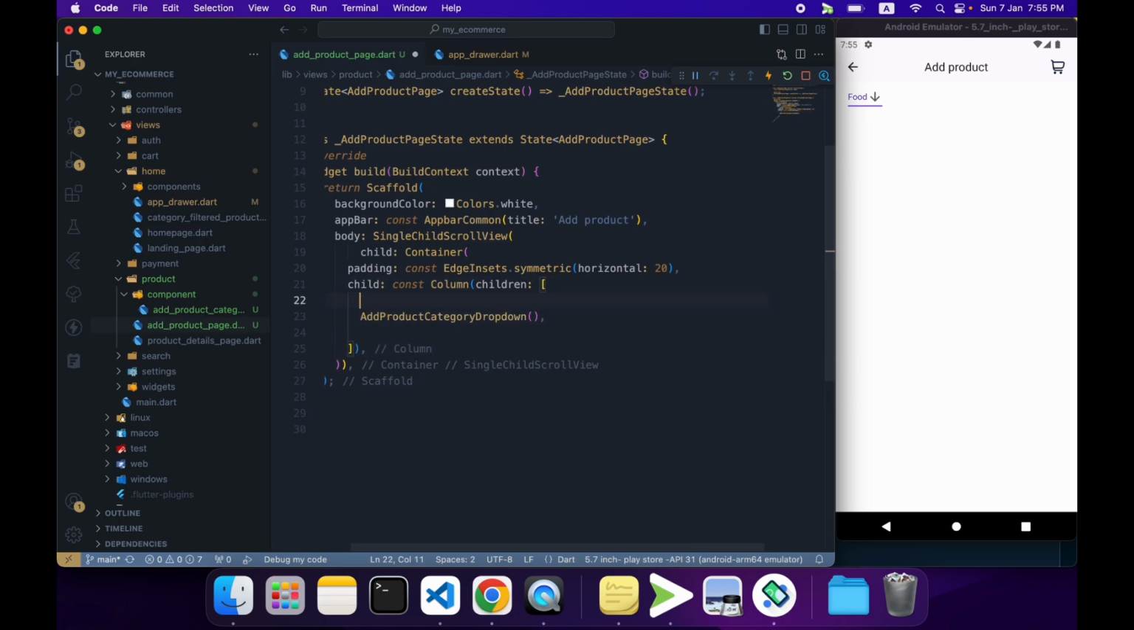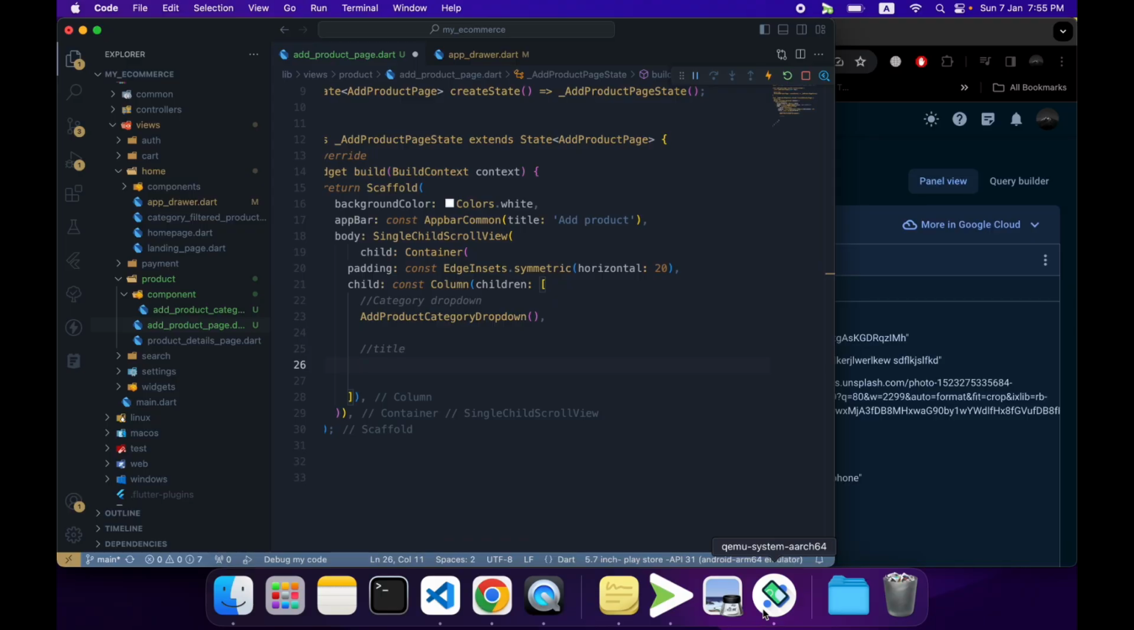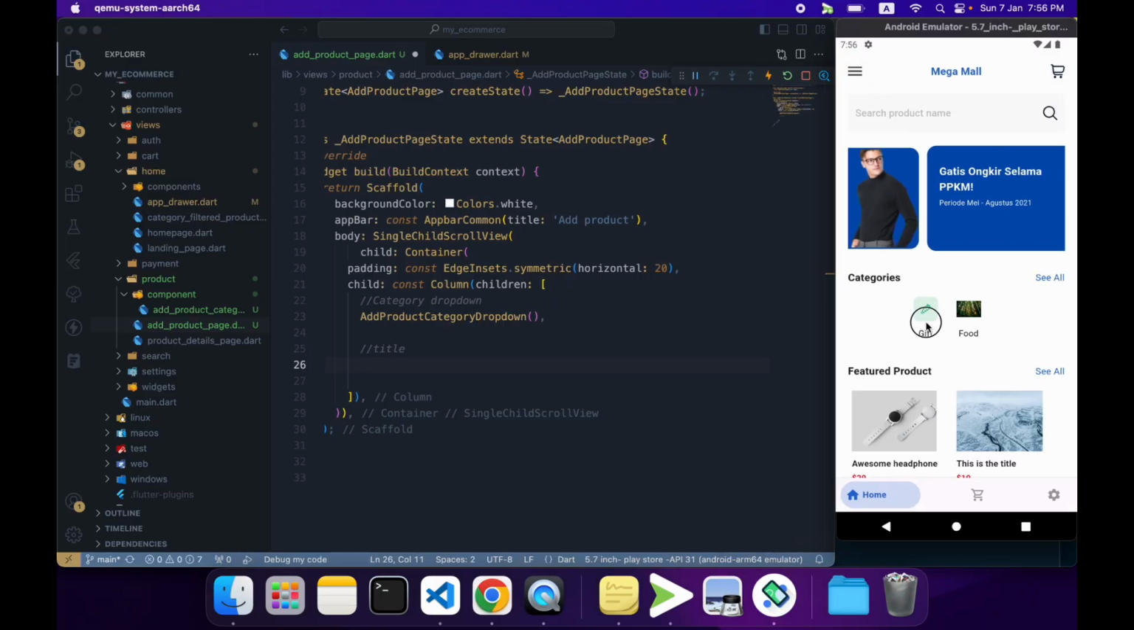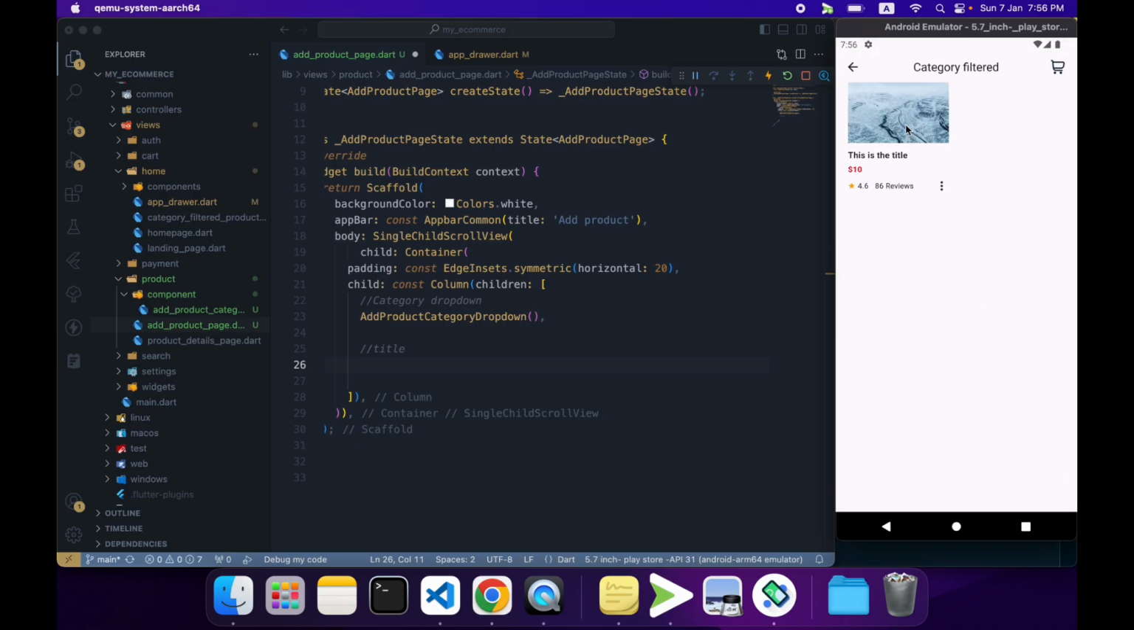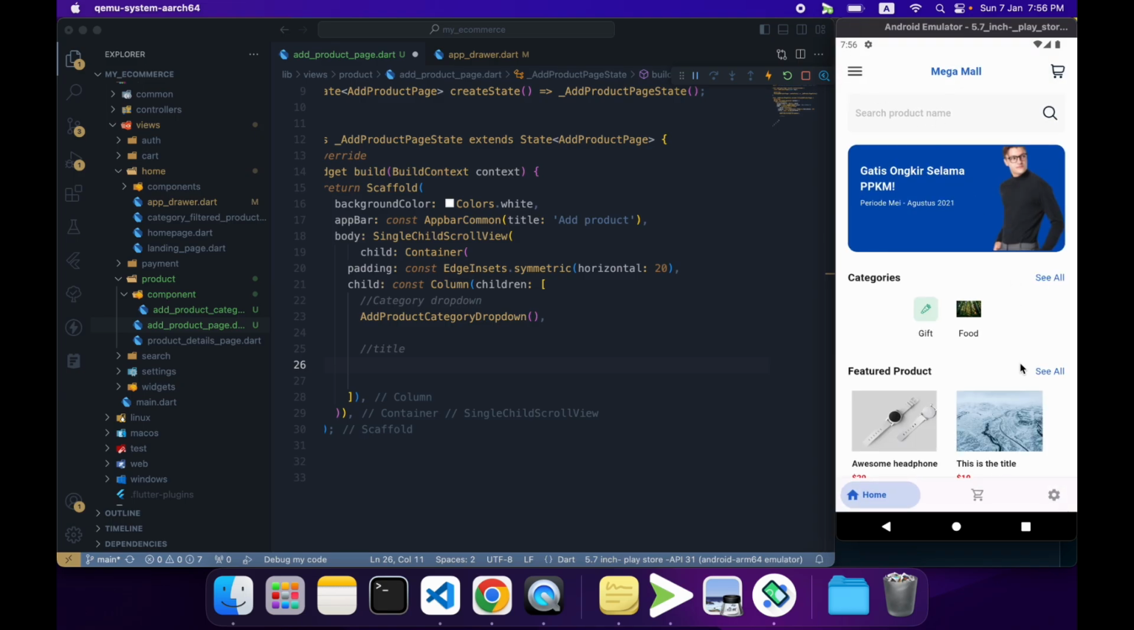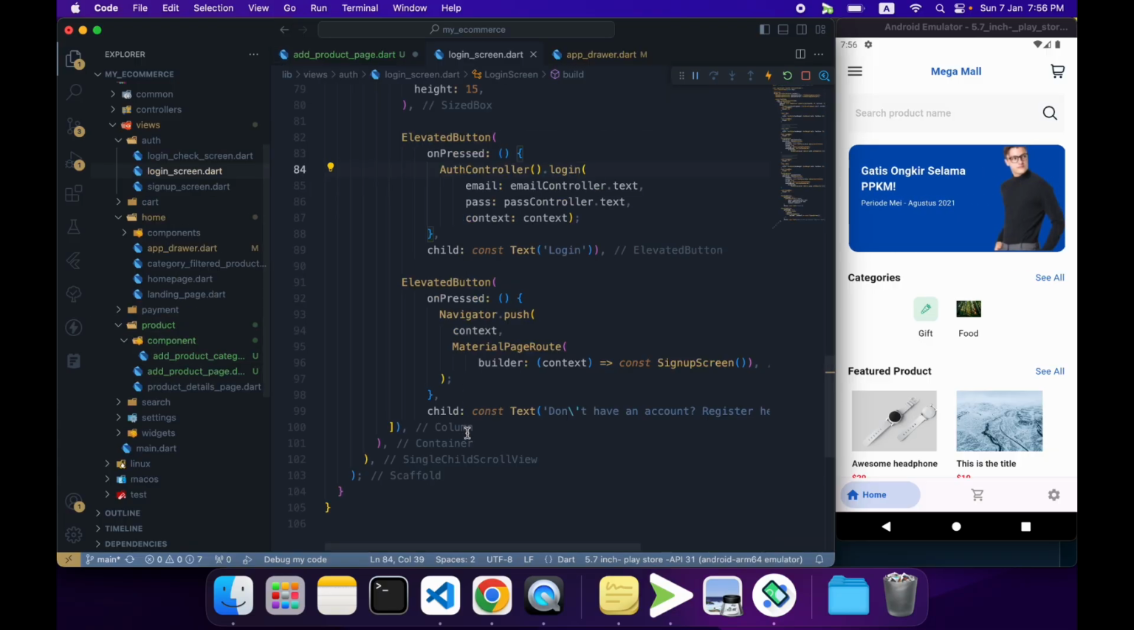Let's make a comment right here. Category drop down, and under that we will have a text field for title. We already know how to do text field. We have done text field in many places. Let's see, we have done it in the source page right here. So we can simply copy it, or we have done it also in the login page. So that is exactly what we need.